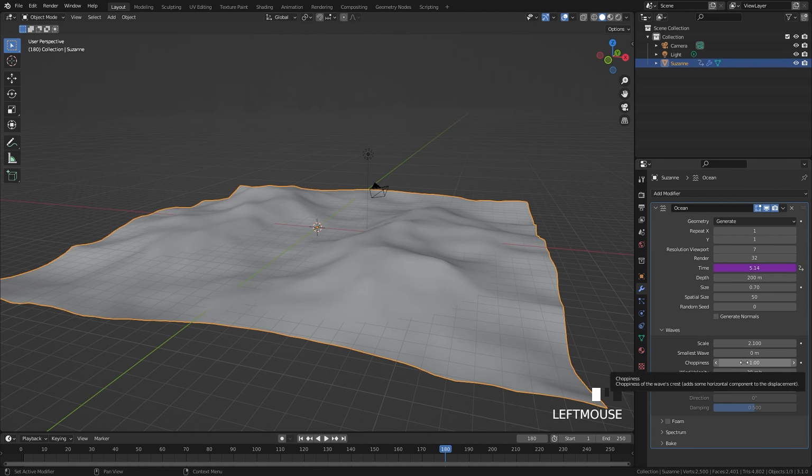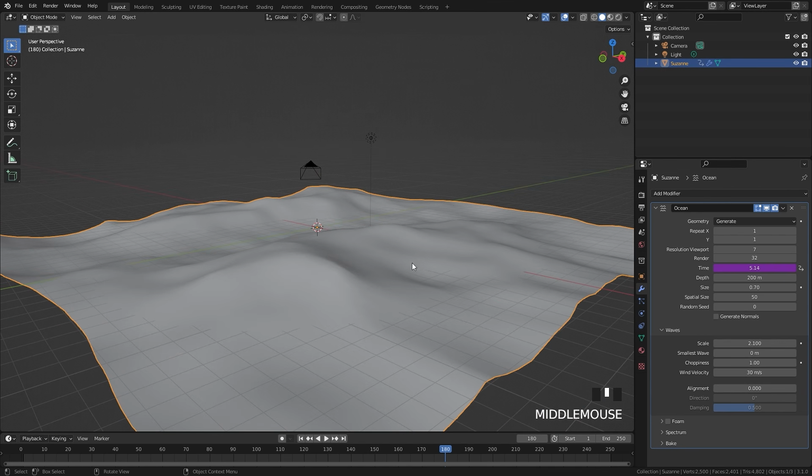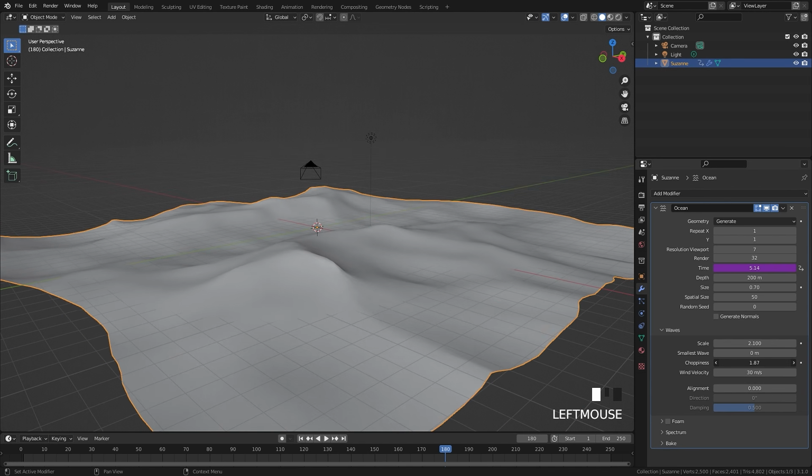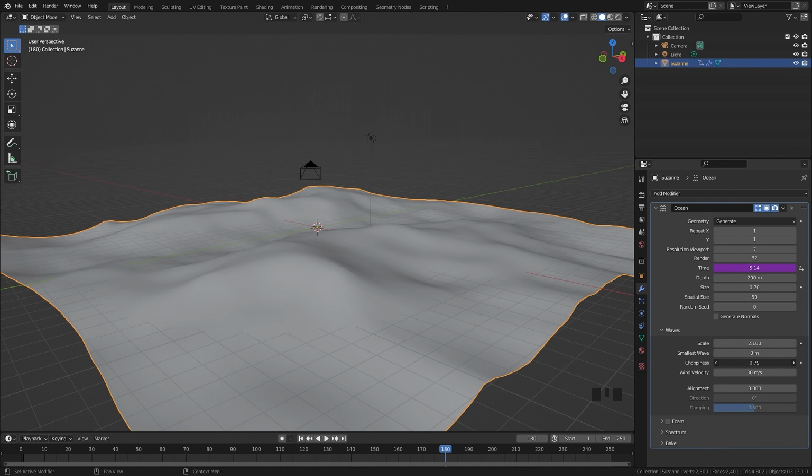As for the choppiness, this is how sharp the waves are going to be. It's going to pinch the waves at the very top, so if I drag this up, you can see they're coming closer together. Let's set this to 1.6.